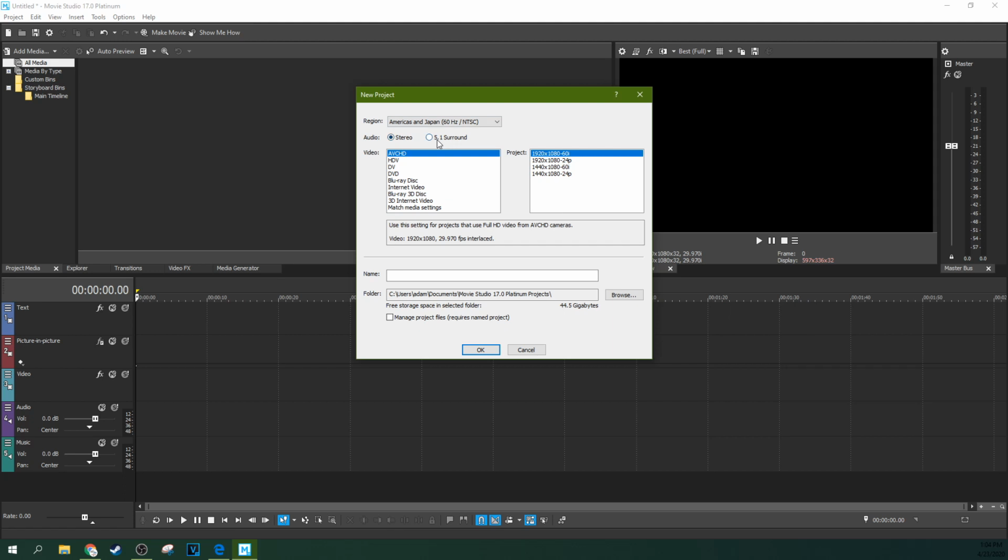Now, stereo versus 5.1 surround sound, I highly recommend stereo if you're a beginner and you're not editing 5.1 surround sound. I do have a video on how to edit 5.1 surround sound though if you're interested. But stereo just means two speakers, so whether you have two speakers and a subwoofer or two speakers, this is the kind of editing setup that you need to select. Stereo. This is typical for YouTube and things like that.